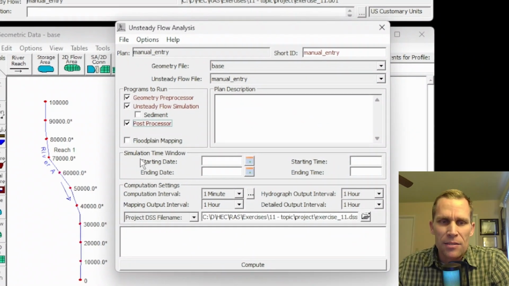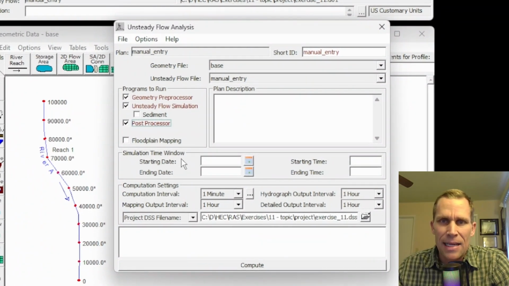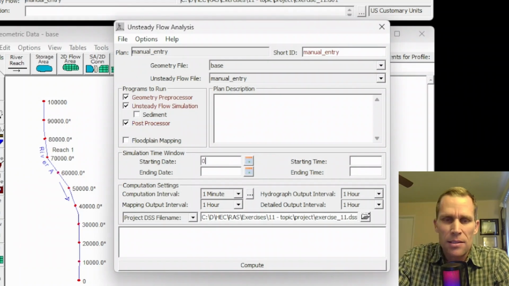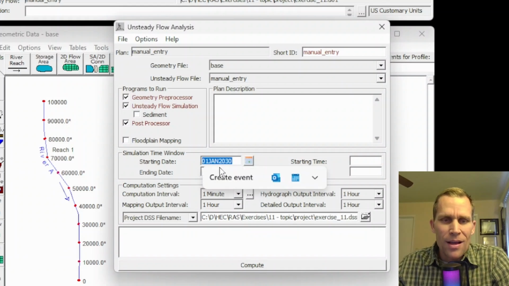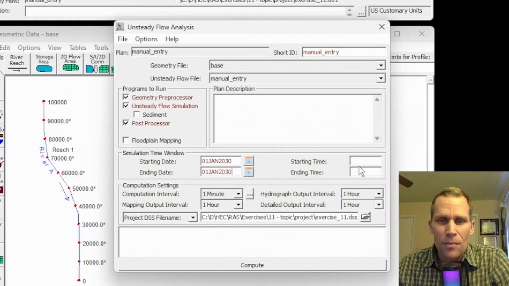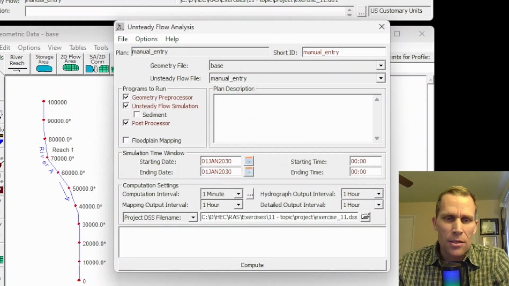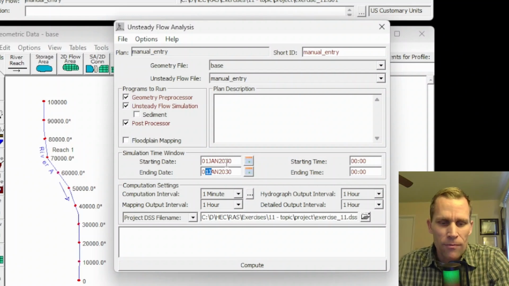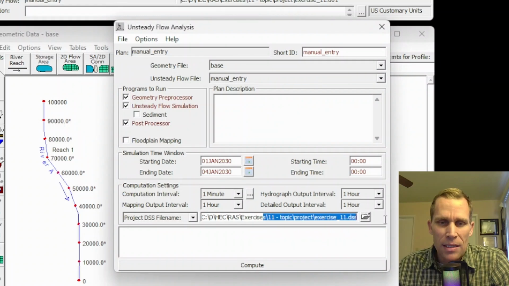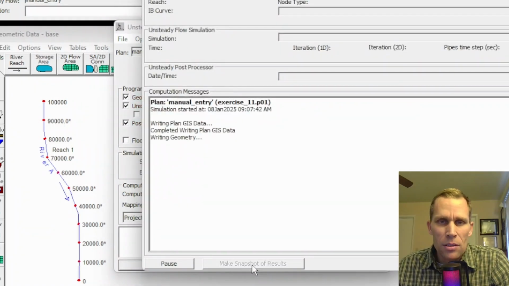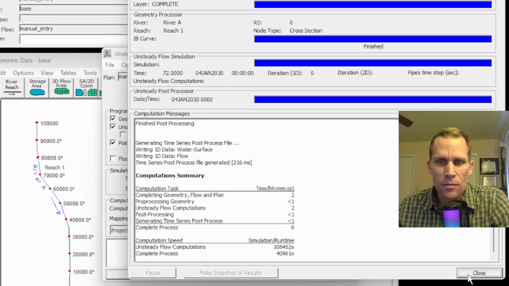And then down below that, I need to specify the simulation start and end date and time. So I'm just going to make things easy and say it's 3 days at the beginning of January 2030. So way out into the future, at least at the time of this recording. And I'll start it at 0 hours for both the start and the end, actually. So I need to change this 1 to a 4 because the simulation is 72 hours in duration. As far as the computational settings, I like what I'm seeing here for 1 minute and 1 hour, and then the exported DSS file is right here. All right, everything looks good. I'm going to click compute, and that appears successful. So I'm going to click close now.